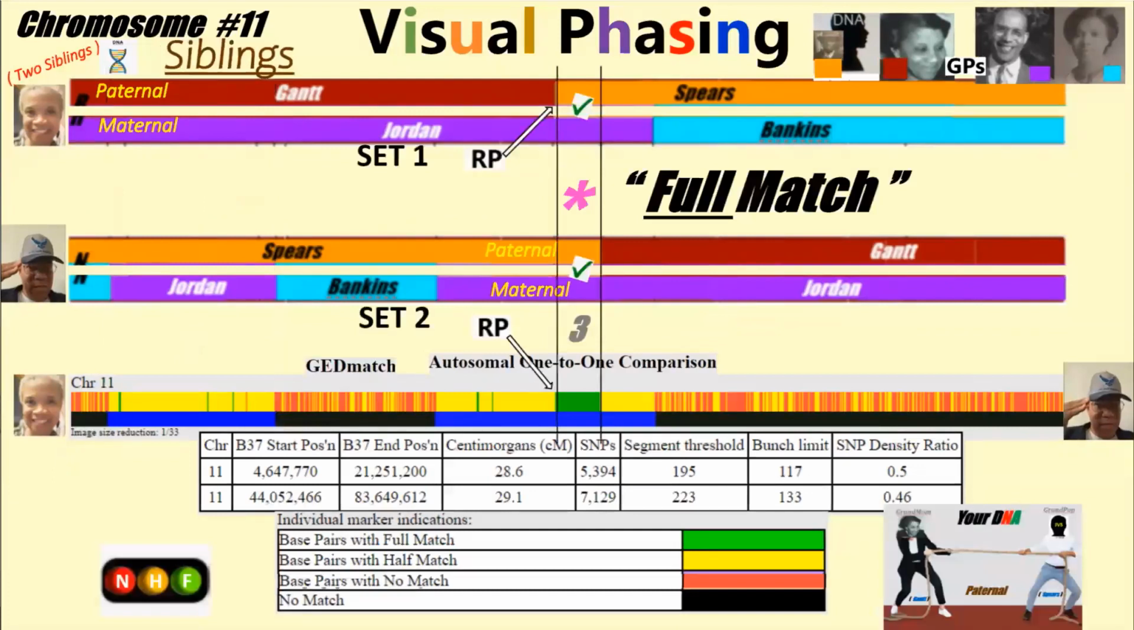And in this final example, another tug of war between Grandma Gant and Grandpop Spears. Grandpop Spears tugs the rope a little harder, gains control. And when that change happens, the DNA moves from Gant to Spears. And in that, now both Nason and Renee have Spears and Jordan DNA, and the GEDmatch chromosome browser reflects a green for a full match.